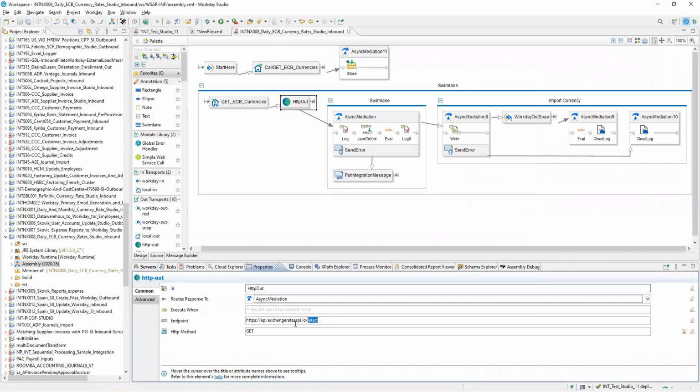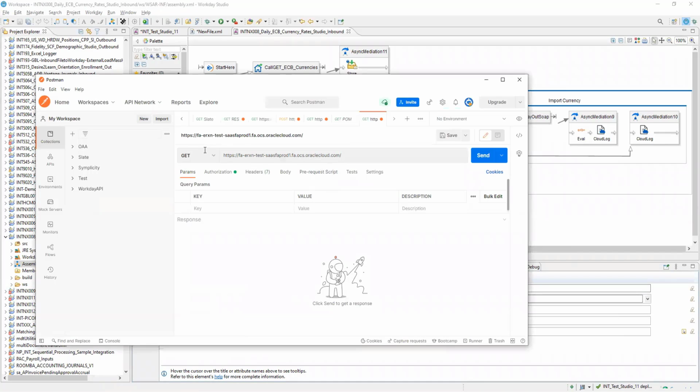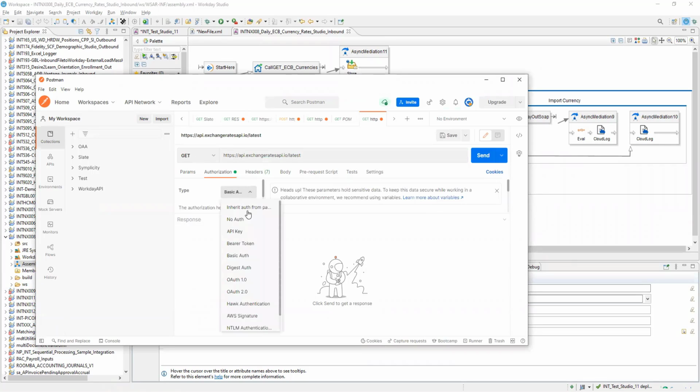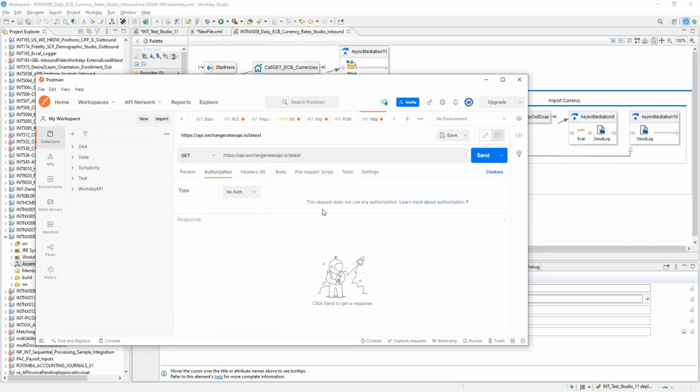Now let's see how this part will work. I have Postman open. Let me copy this. In Postman, I will put this here. Authorization, there is no auth. And headers, there is no header, no parameter, nothing. And it is get here. I can use get, post, whatever. And I'll send.